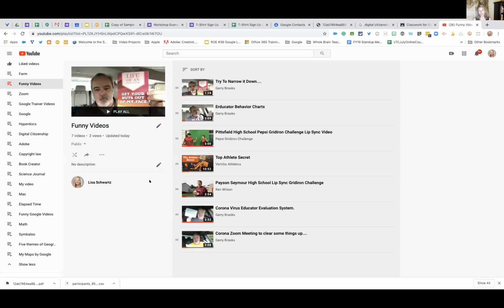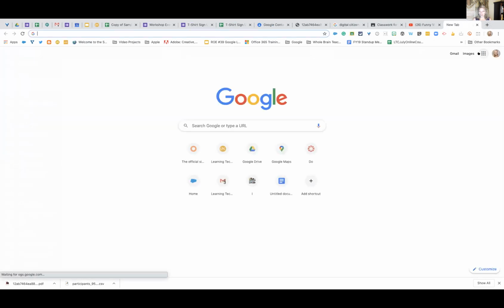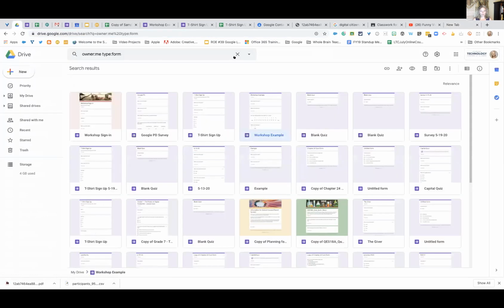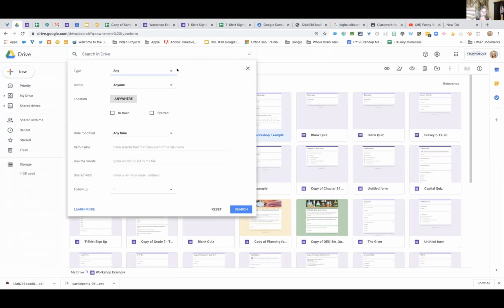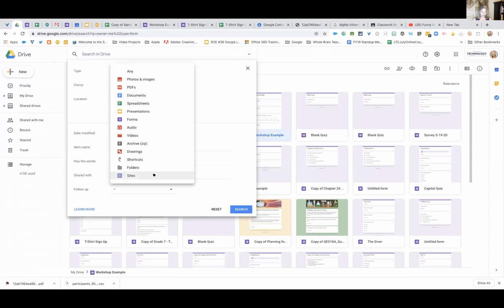If I have a Google Site, and I'm going to be talking about Sites here today, let me just go to a Google Site that I've already created. I'm just going to go up here to Sites.